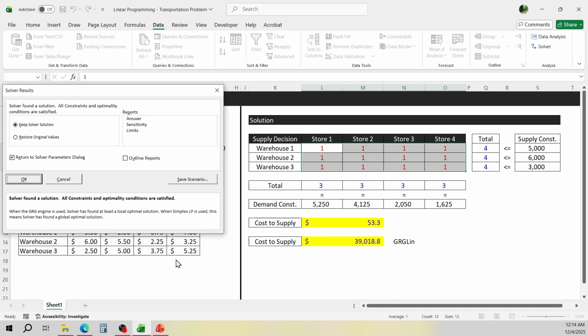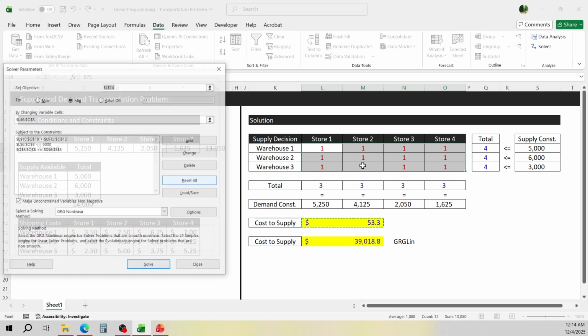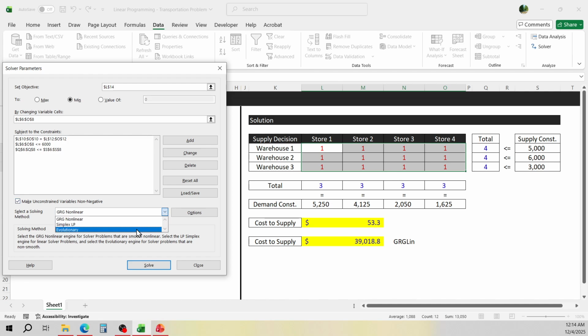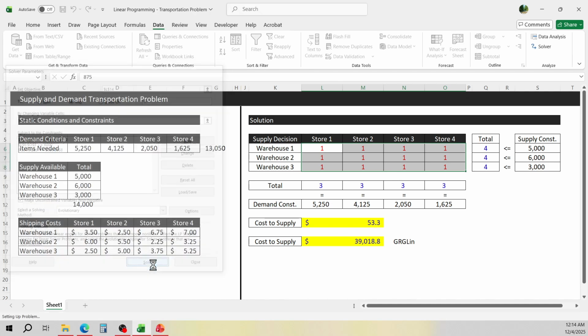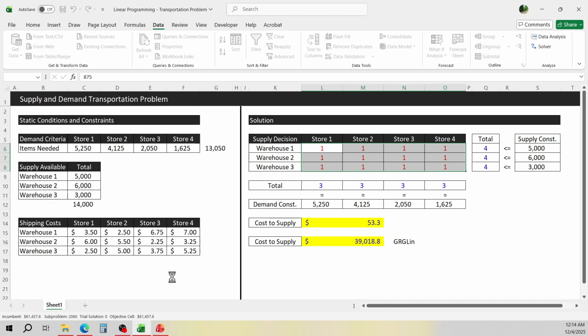Let's try. 39018. Okay, so that roughly looks like it's small. One way to further enhance this is you can let it run longer, but it looks like it's solving before the 20-second mark, so it seems pretty set on that value. So what we're going to do is reset it, and then test the other way, evolutionary. So we're going to do this, solve, and see where it goes.